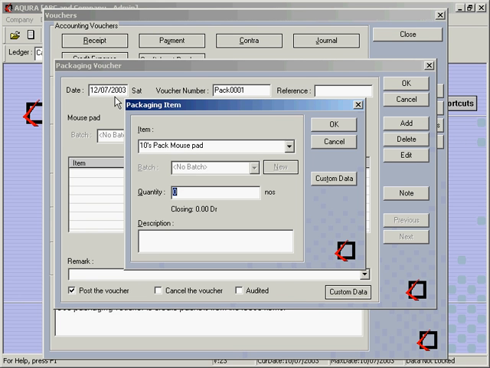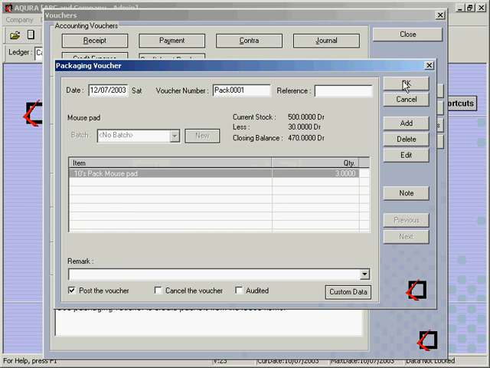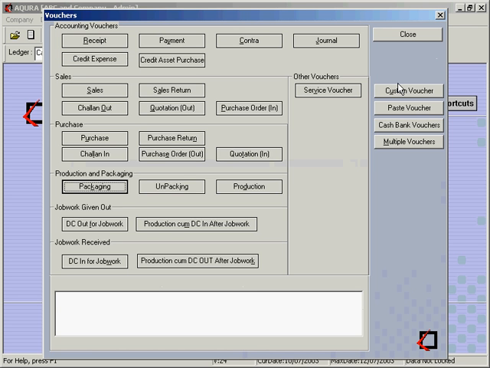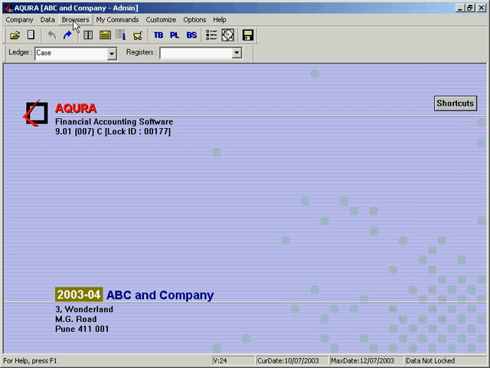10th pack mouse pad, we are making such 3 pads, so 3 packs. So this voucher is created. So current stock is 500. From this voucher we are reducing the quantity 30 mouse pads, and the closing balance of this loose item mouse pad is 470 now. So this packaging voucher is posted.